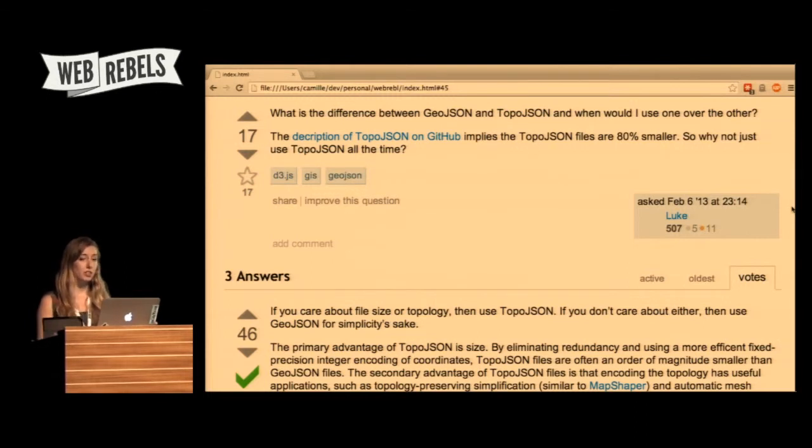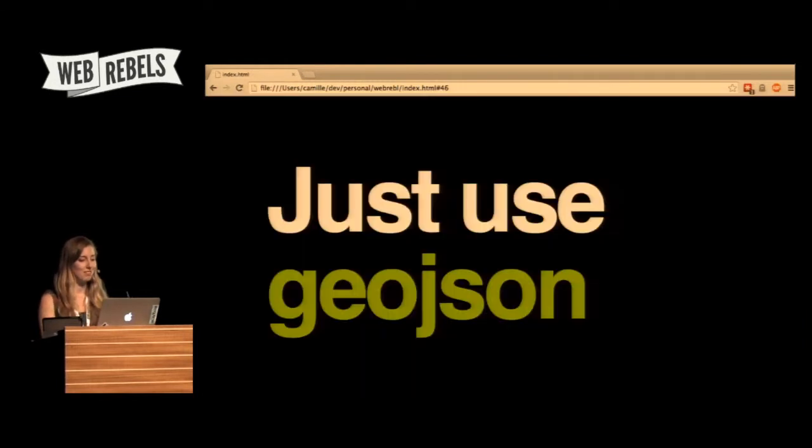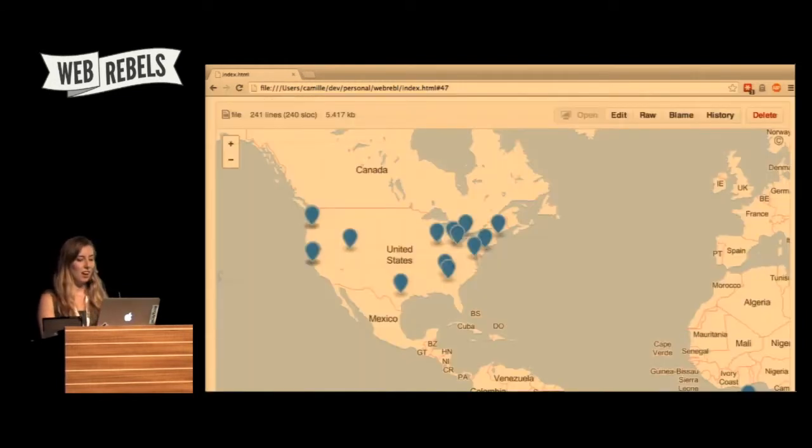Topology is significantly smaller than GeoJSON, but even, this is kind of cut off, but even Mr. Bostock, who wrote it, says that you shouldn't necessarily use it unless you have to. So it's there, but maybe just stick to GeoJSON.